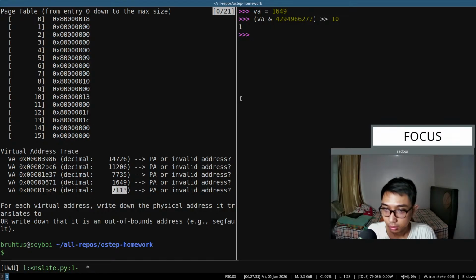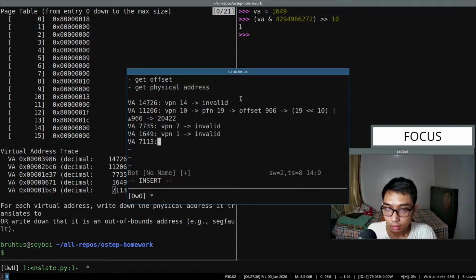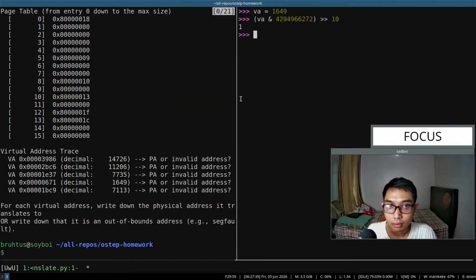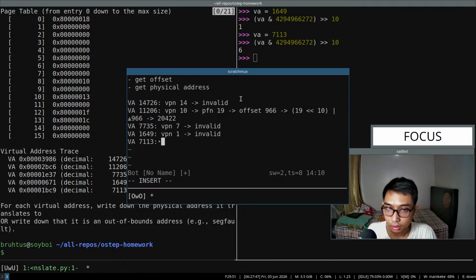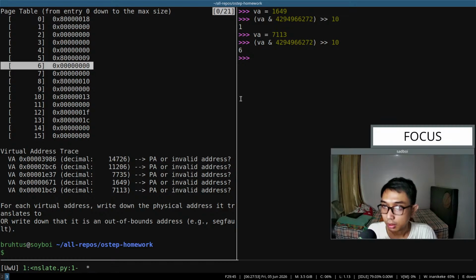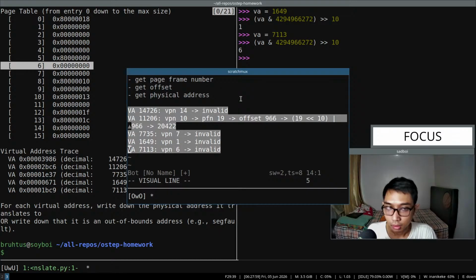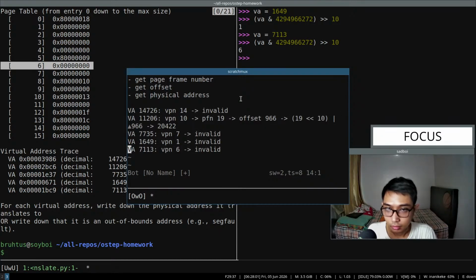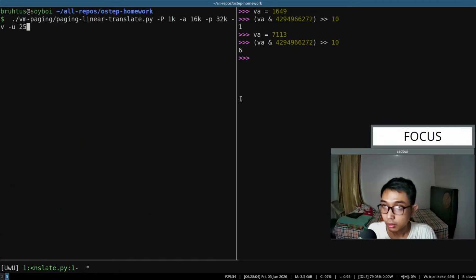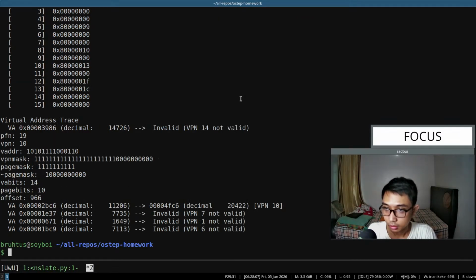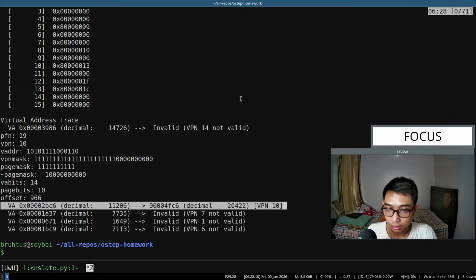To trace this one. Six, and then 6 is invalid again. Okay, if I remember correctly, something like this. So let's check. Right, only one that is valid.